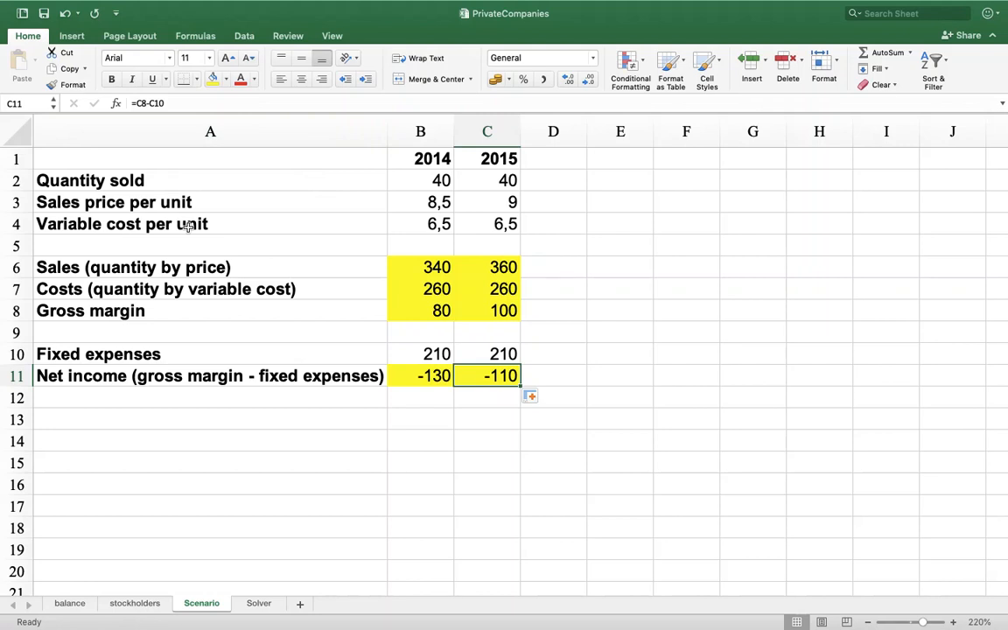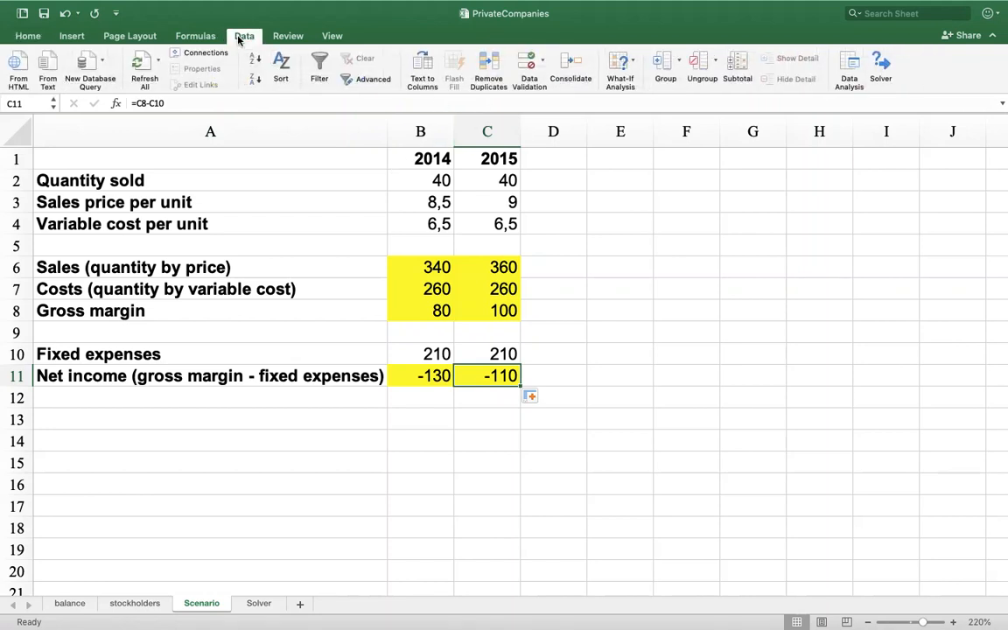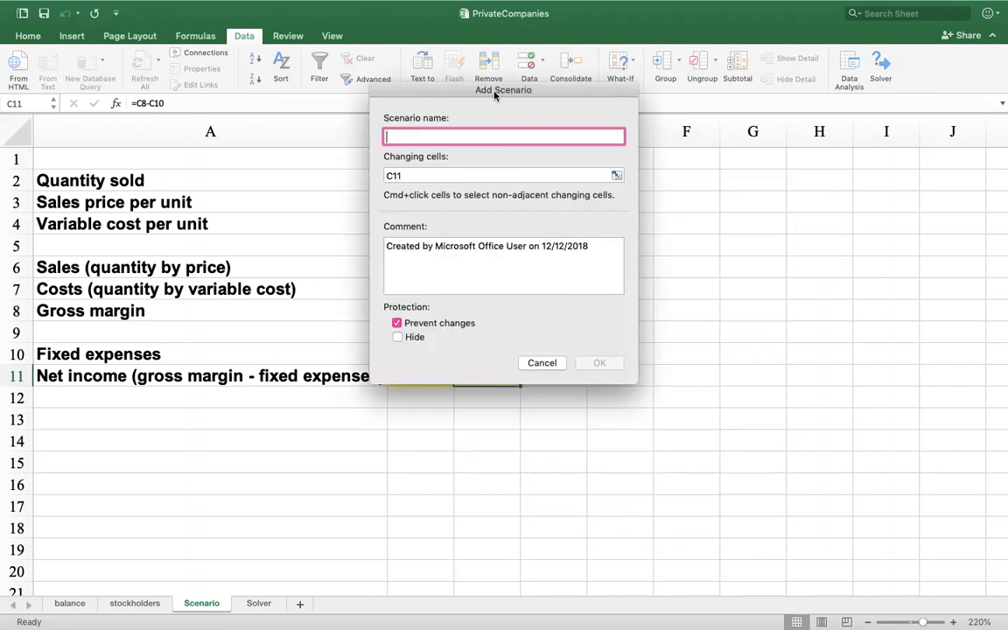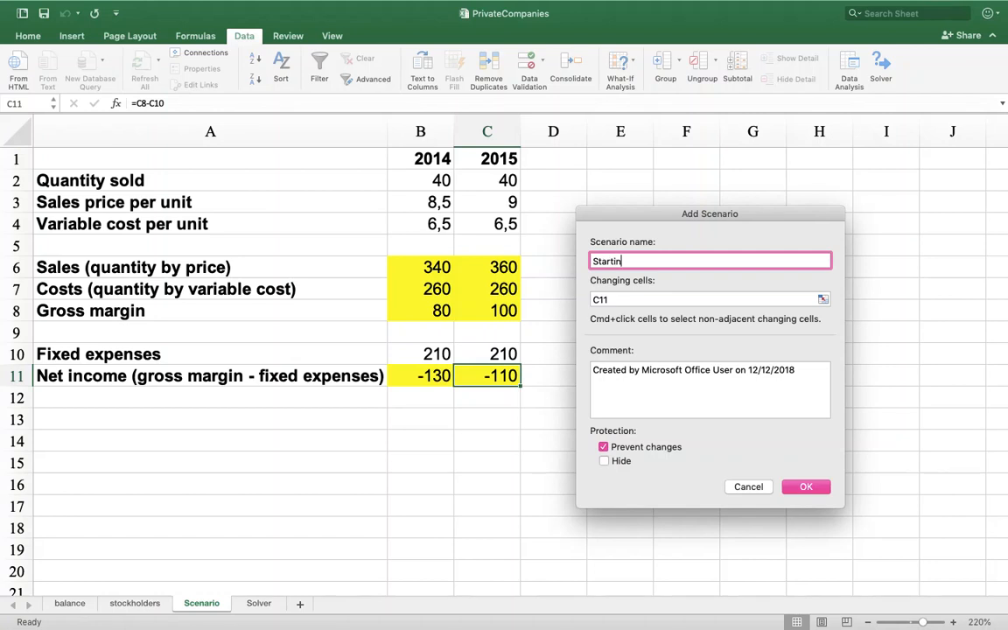Build a scenario manager for year 2015 with 3 different configurations for cells C2, C4. Well, 2 different configurations, it includes the starting one. So, data, what if analysis, scenario manager. Okay, add a scenario. Scenario name: Starting. Changing cells: C2, C4. I press command. Okay.